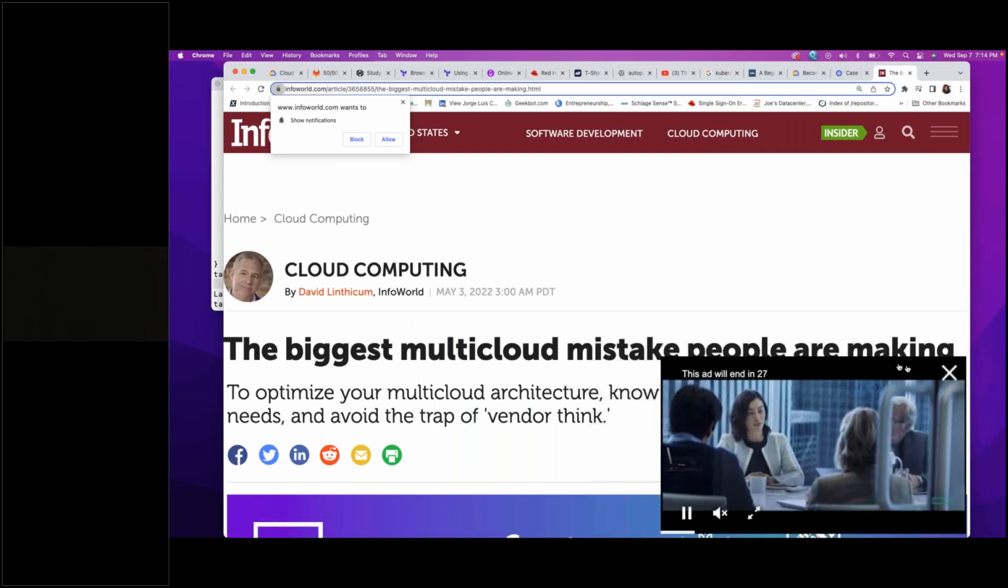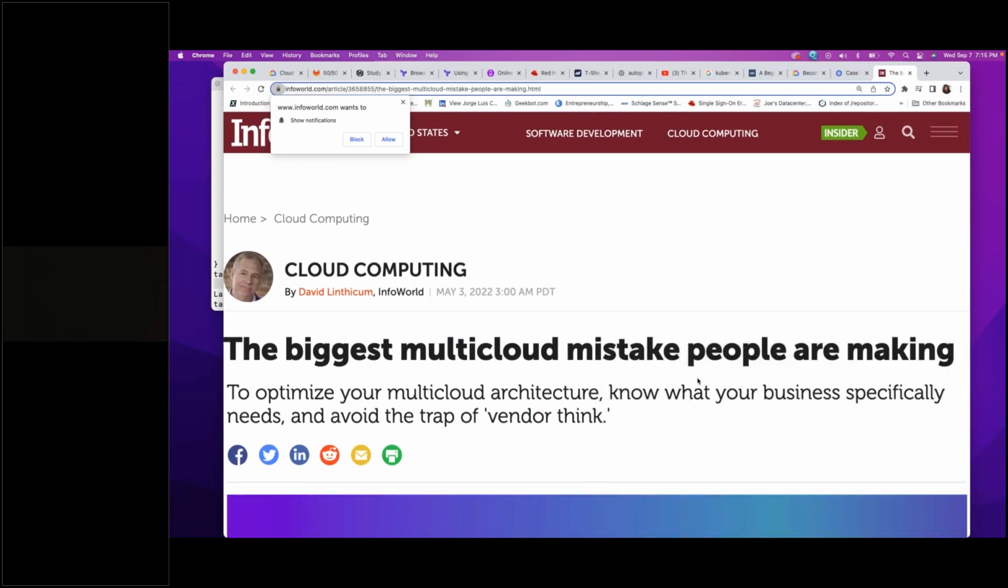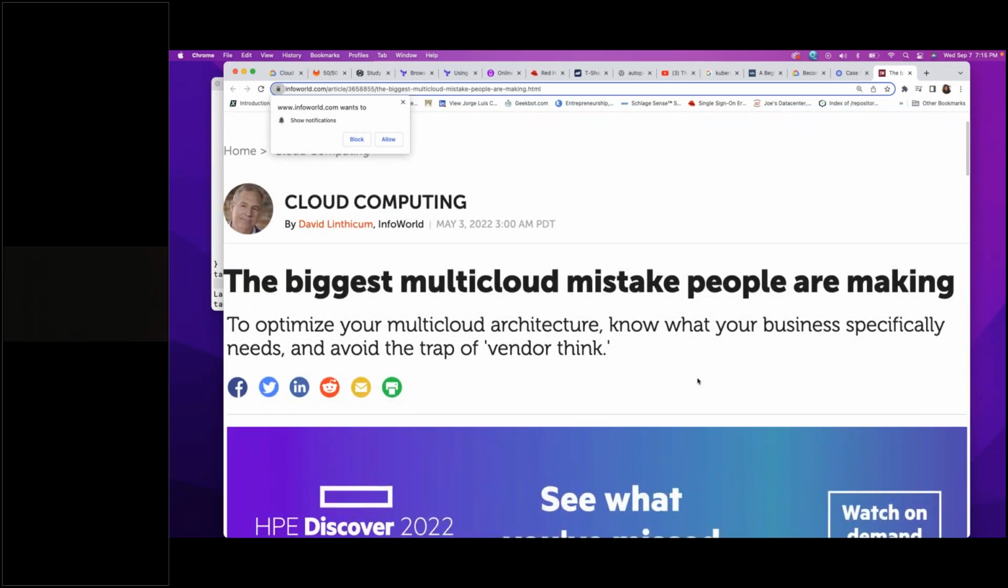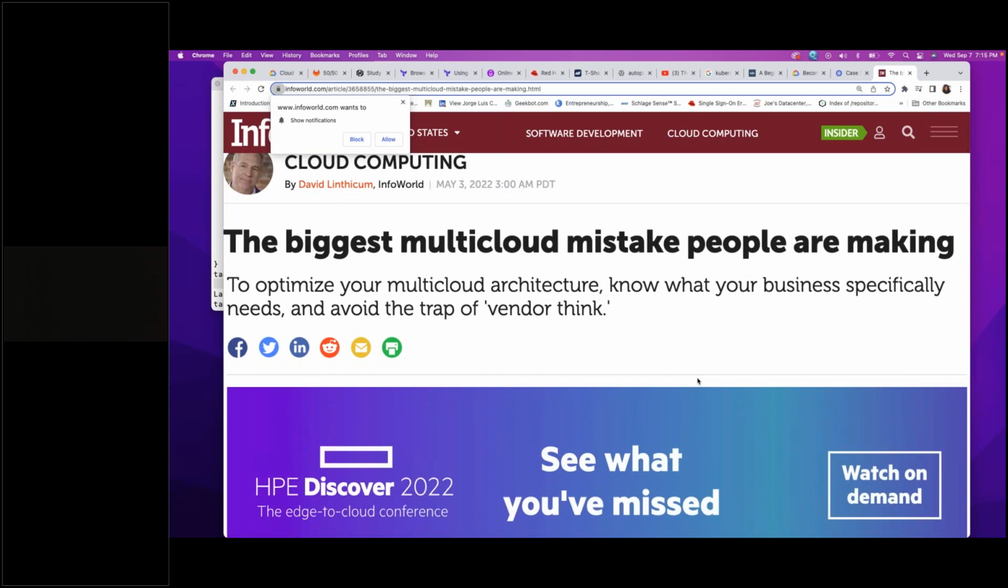Here it says the biggest multi-cloud mistake people are making. To optimize your multi-cloud architecture, know what your business specifically needs and avoid the trap of vendor think. And this happens a lot. I've been on many projects where they want me to come in as the expert and help guide them through the cloud migration.